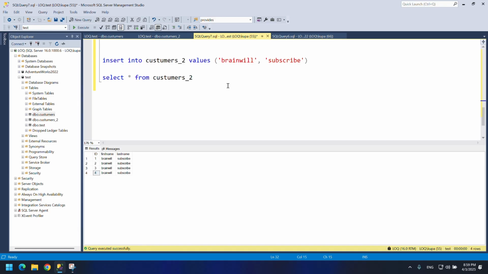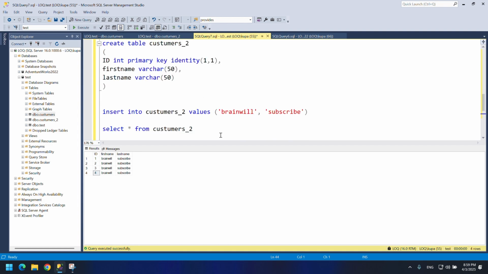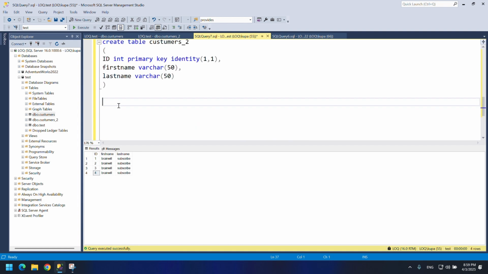Let's move on to the foreign key. So why do we have foreign keys? Foreign keys are used to connect multiple tables to each other with a primary key. For example, let's use this second table, this customers table 2, and let's create another table, create table and call it orders. For example, these customers can order different things from our store.